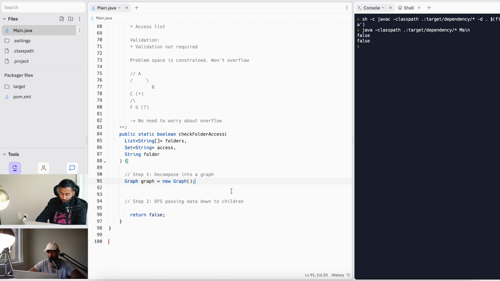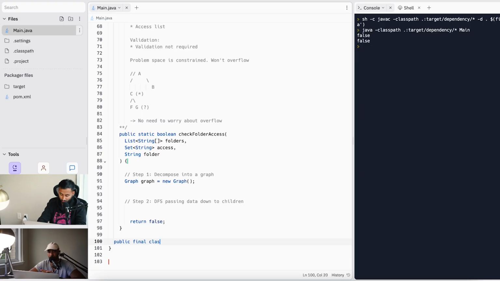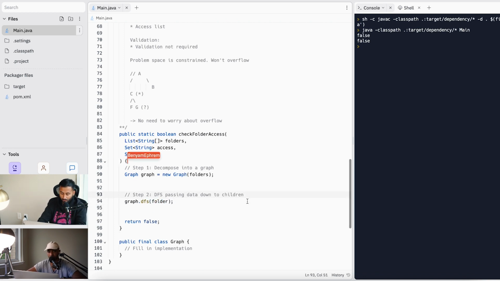Okay. So in the interest of time, I think the more interesting aspect is how the DFS actually works. Right. So I'll write the implementation of the graph later. I'll create a fake class here, public final class Graph, and then fill in implementation. Okay, so let's assume we had this graph and you were able to fill it in with these folders. Okay, so somehow you could create this graph and then you could run graph.dfs, let's say, on a particular folder node. Now I'm trying to come up with the API such that we can write a class that makes sense.